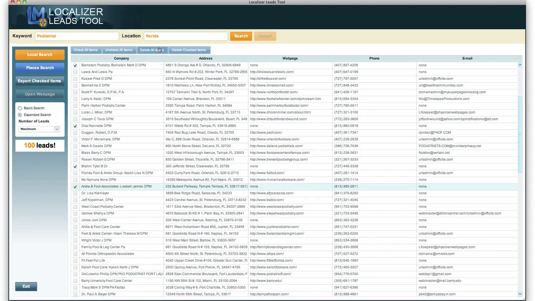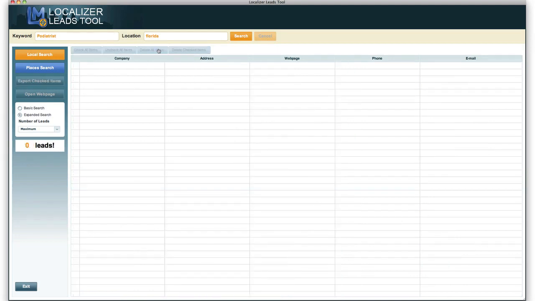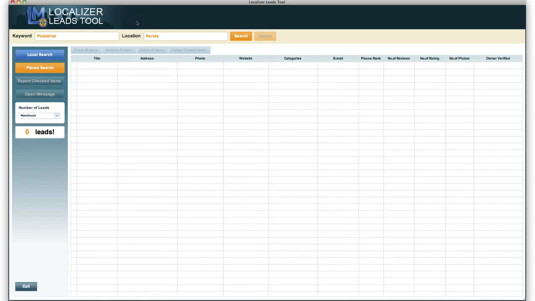Now, that's all cool of what the local search can do, but this is where we really kick it up a notch and take things to the next level. It's over here, the orange button, we're on local search. I'm going to move us over to places search, and now I'm just going to go find a podiatrist in Scottsdale, Arizona. Be really selective. Actually, let's just do dentist because we'll switch it up here a little bit.